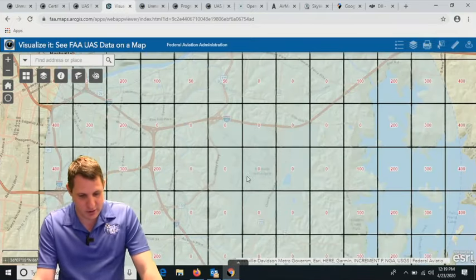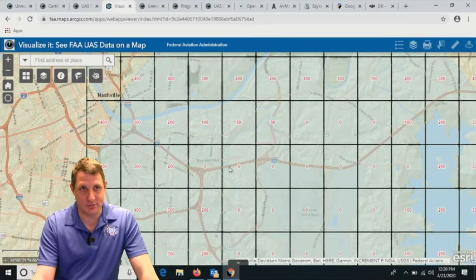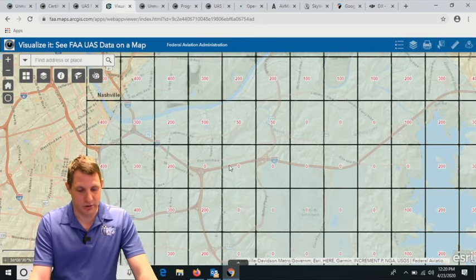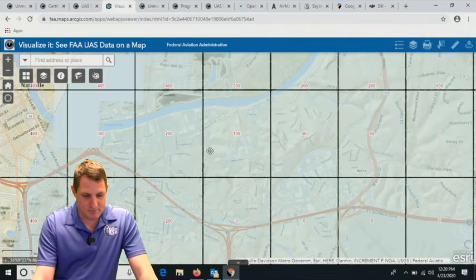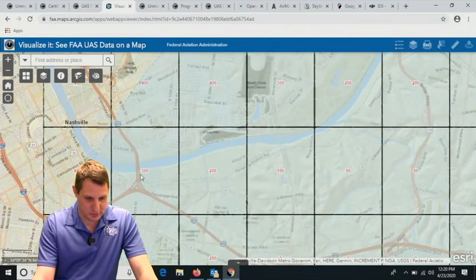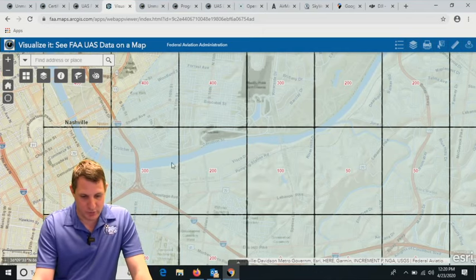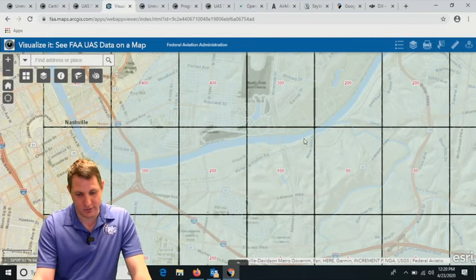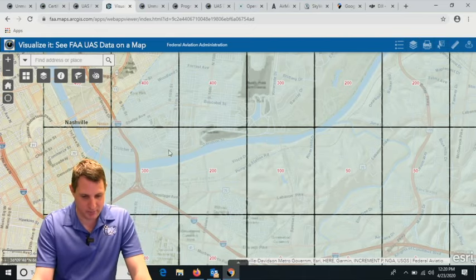Those are zeros. But on these facility map grids, again, this is an FAA website. This isn't where we're going to request the authorization, but we can see, for example, here's a bridge over the Cumberland River at I-24. So if we wanted to fly up and down this section of the Cumberland River for shooting a boat commercial for Sea Ray or somebody.